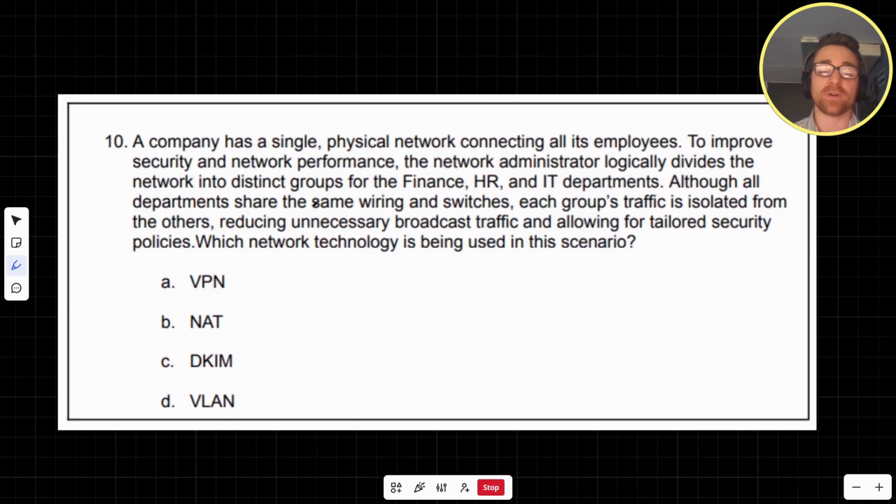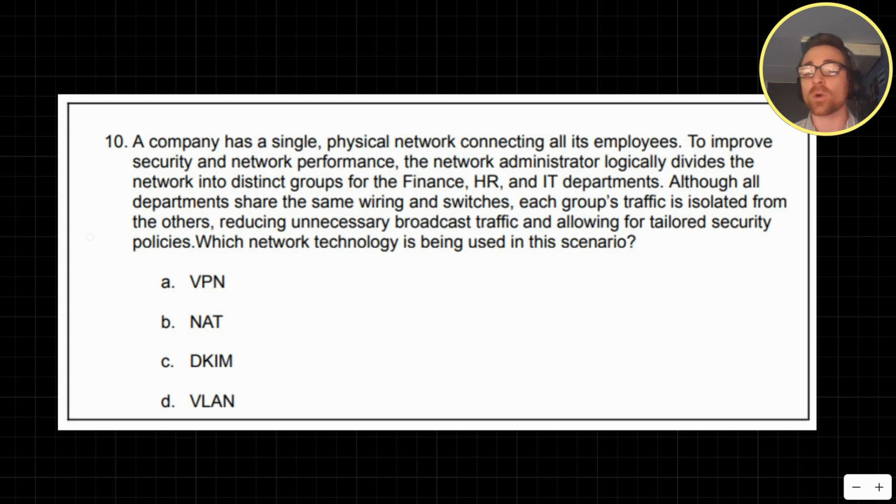I think, and I hope, the final question is: a company has a single physical network connecting all its employees. To improve security and network performance, the network administrator logically divides the network into distinct groups for the finance, HR, and IT departments, although all departments share the same wiring and switches. Each group's traffic is isolated from the others, reducing unnecessary broadcast traffic and allowing for tailored security policies. Which network technology is being used in this scenario? A. VPN, B. NAT, C. DKIM, or D. VLAN. I'm going to take a sip of my coffee and then I'll give you your answer.